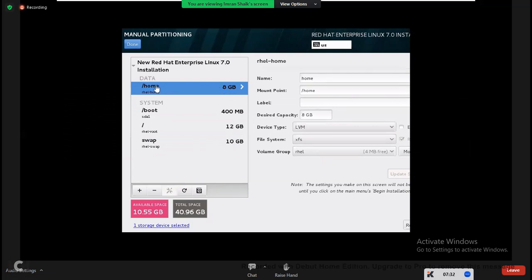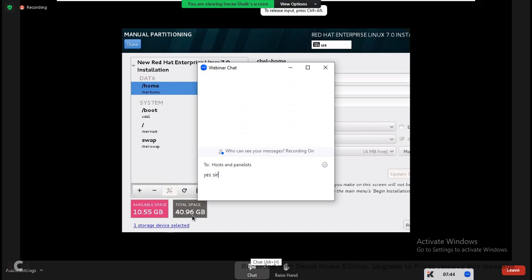And then accept changes. Accept changes. The next option, network and host. Guys, switch on this Ethernet. So if you have internet, automatically you will get one IP address. Okay. Automatically you're going to get one IP address from the DHCP server.